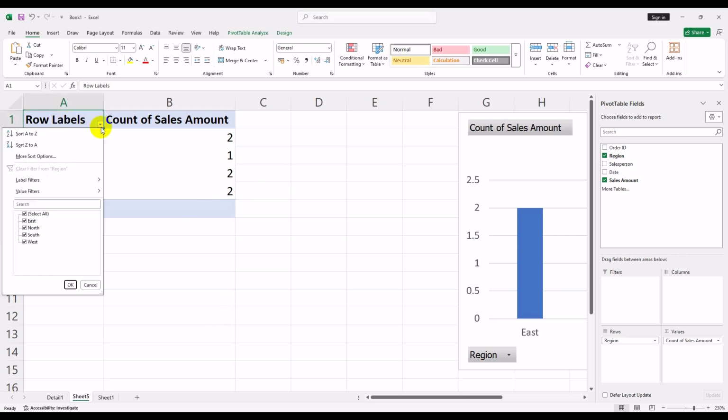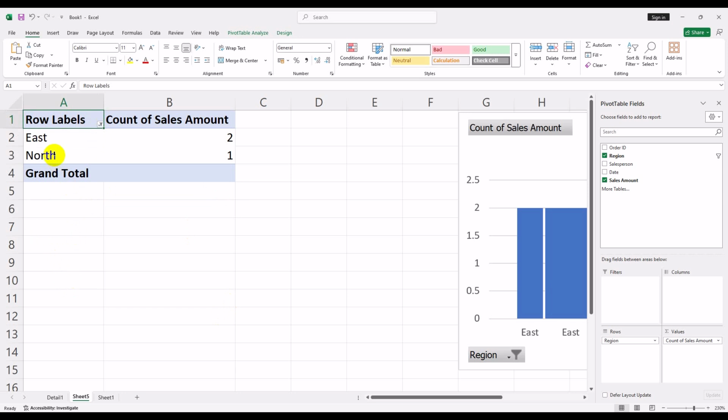Filtering. Click the drop-down on Region inside the pivot table. Select only North and East, click OK. Now, you're viewing only the sales data for North and East regions.